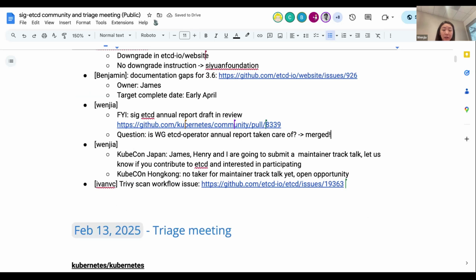And then the next one is KubeCon Japan. James, Henry, and I are going to submit a maintainer track talk. Let us know if you will be there. You have been contributing to etcd, and we're happy to include you in the maintainer track talk as well. And then for KubeCon Hong Kong, I don't know if anyone is submitting a maintainer track talk yet.